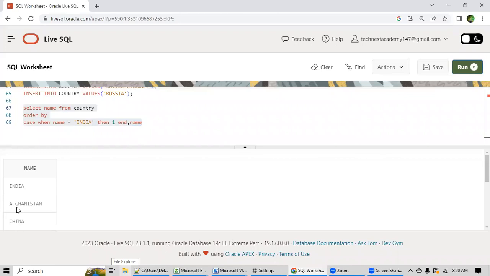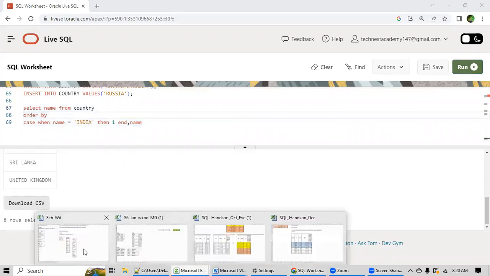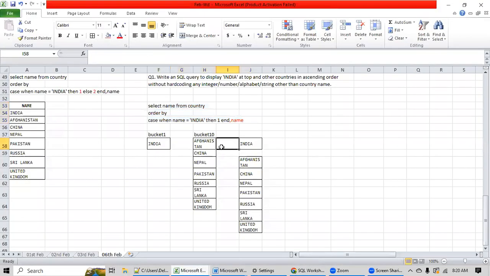India is on the top and all other countries are in ascending order. And I use this query. Well, the behavior is different in SQL Server. Is it a SQL Server?